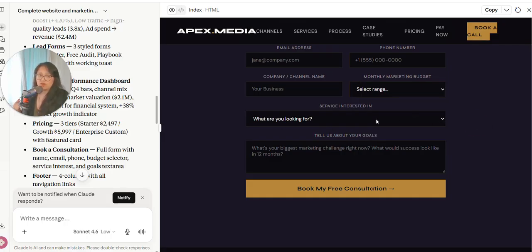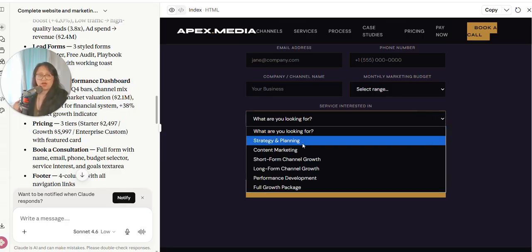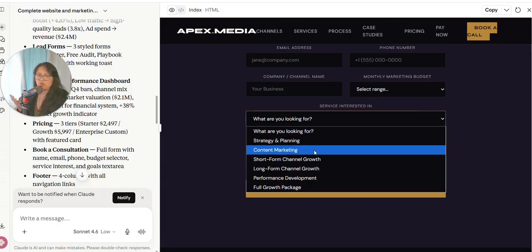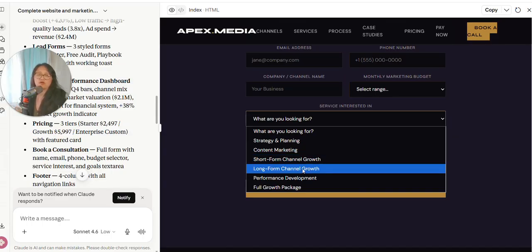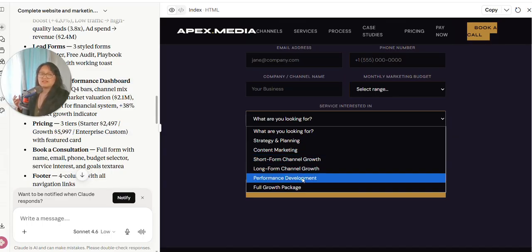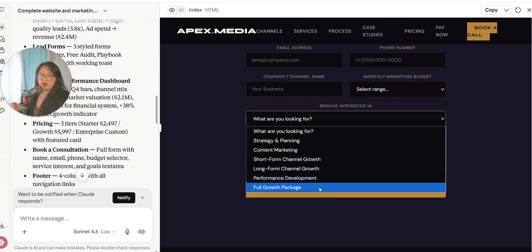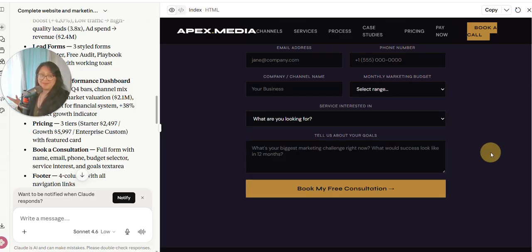What are you looking for? This is the service that you're interested in. Here we have a drop down box that says we want to work on strategy and planning. We want to work on content marketing. We want to work on our short forms. We want to work on our long forms. We want to see what performance development is like, or we just want a full growth package.